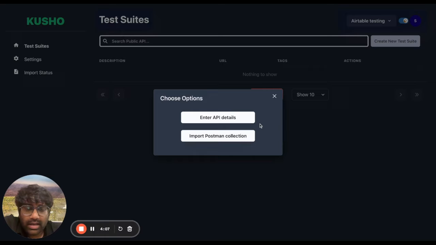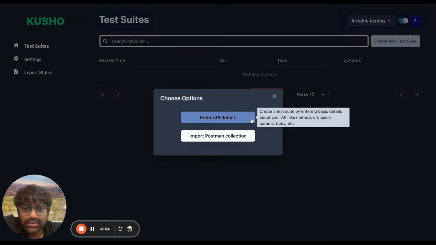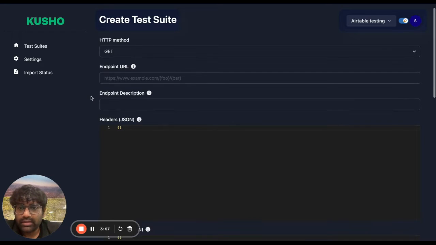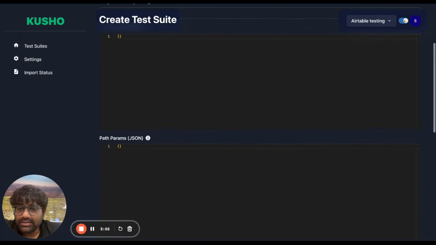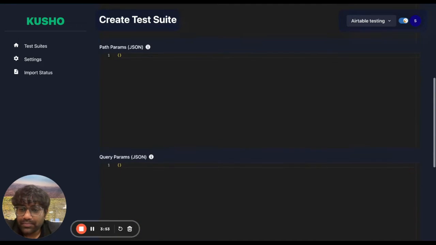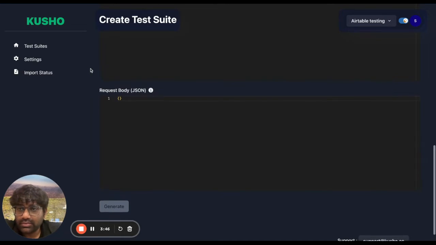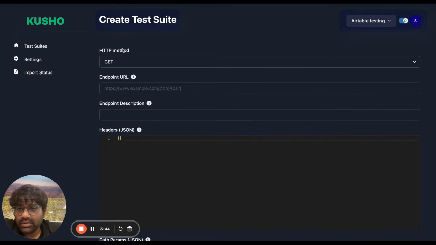So let's take a look at how to generate a test suite by entering the API details. As you can see, you need to enter some basic details about your API, after which you can click on generate, and Kusho will start generating test cases for your API. For this particular example, we are going to use an API called Alpha Vantage, which is a financial API for fetching stock prices.